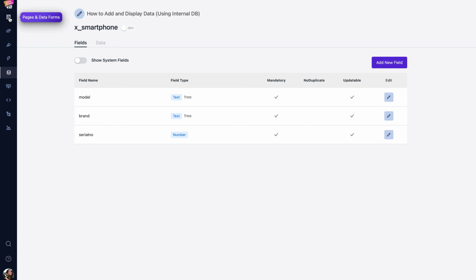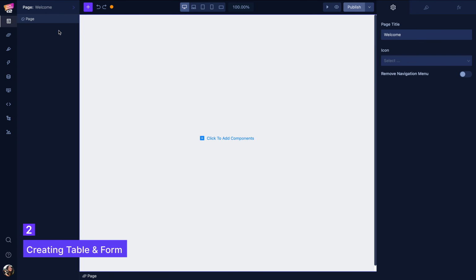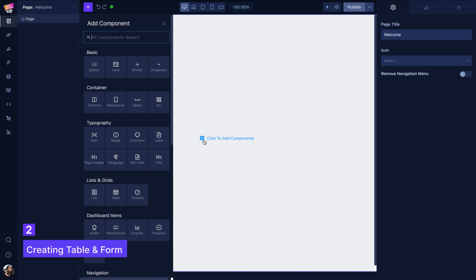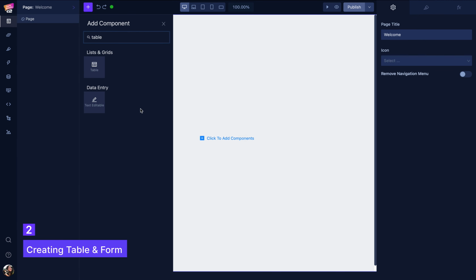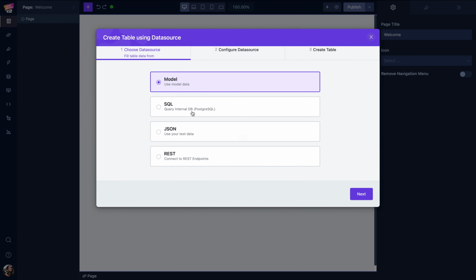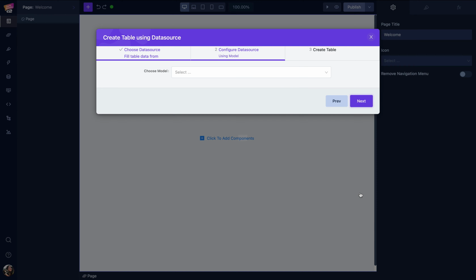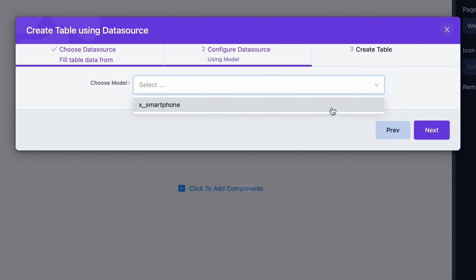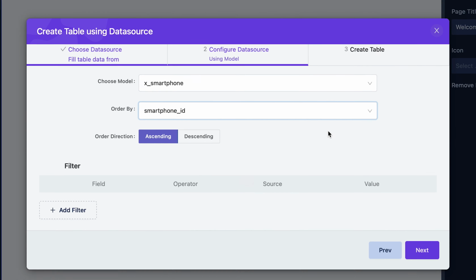After creating the data model, now it's time to create a table for it. So I'm turning back to the welcome page, clicking to add new components and adding a table. Here I need to click add columns from data source, so it'll link my data that I just created. I'm choosing my model as smartphone and order by smartphone ID here.